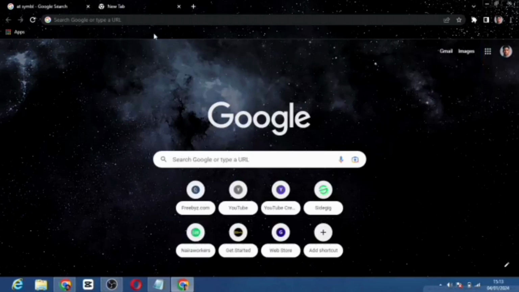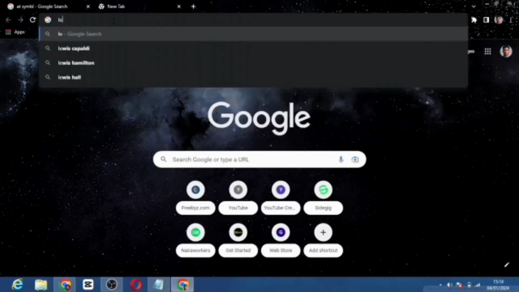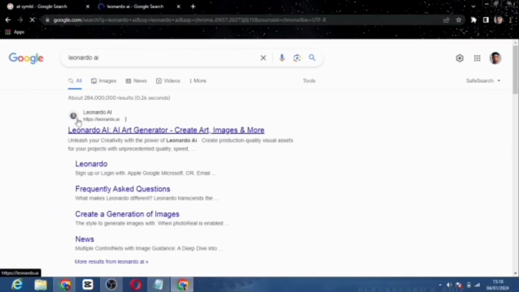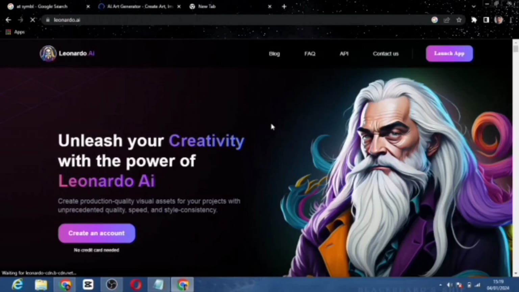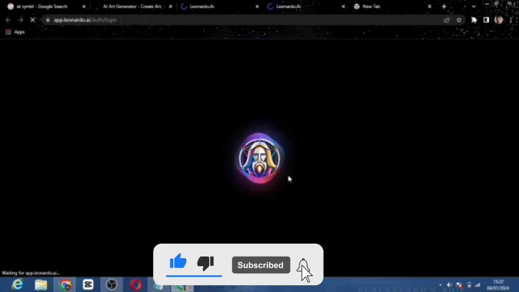So the first step is to come over to your browser, then type in Leonardo Ai. The first website you are going to see right here, which is leonardo.ai, is the website we are going to be using. The first thing you want to do is create an account with them. This is applicable on mobile phone and also on desktop. So the first thing you are going to do right now is create an account with them. It's going to launch up.